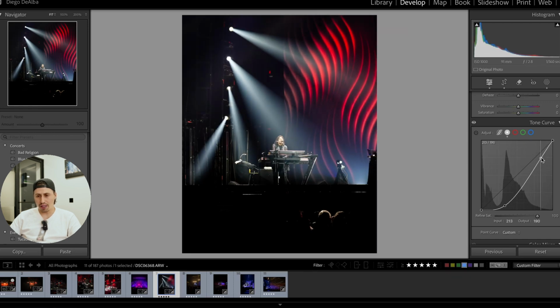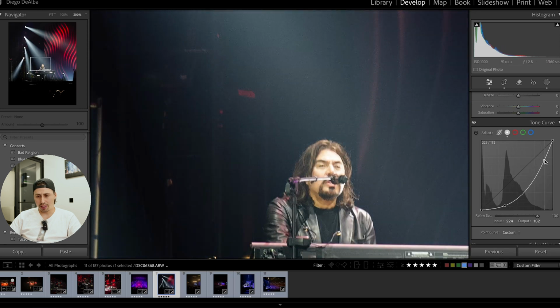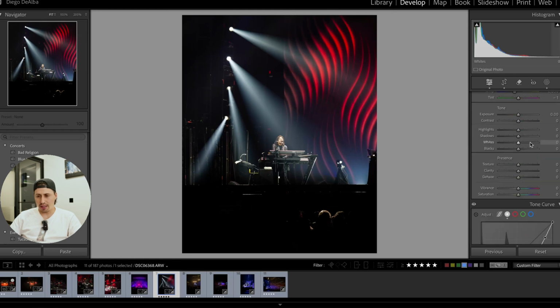Play with the curves. Not every S curve is gonna be the same for every photo. That's why every photo is different. You see, I'm not putting too much, I'm not trying to burn the skin on him. So I'm just gonna probably leave it there and probably work on midtones. Now it's the same. So I like that.